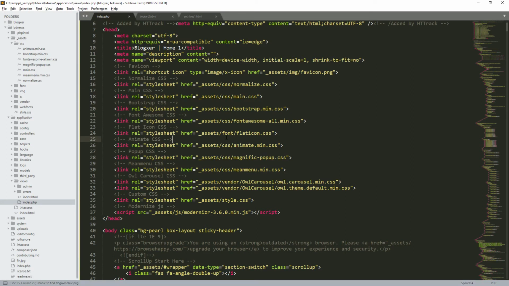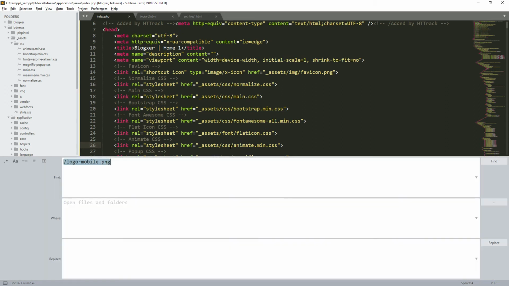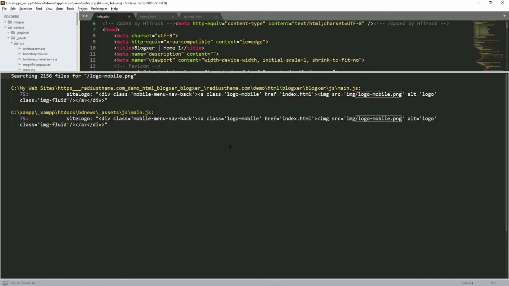If I search for it here in my home, it is not there. So it means there is a JavaScript that is trying to load it and it is not being found. I want to search for it and fix it, because I want to add underscore assets there. So to search, you just press Ctrl Shift F to search across the whole files, and then press enter.